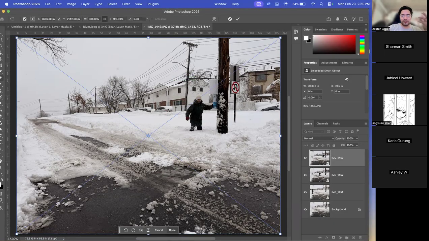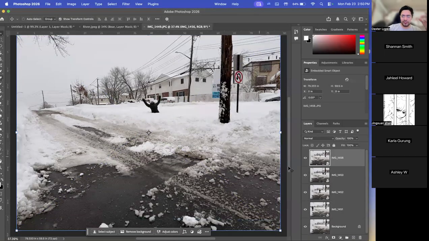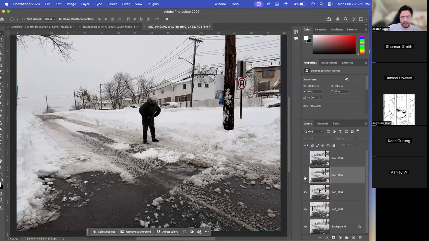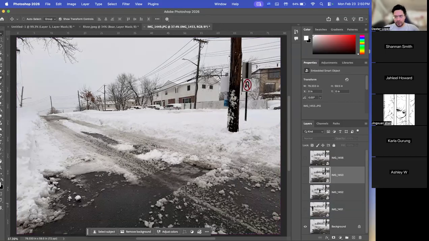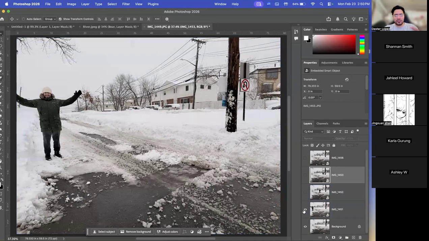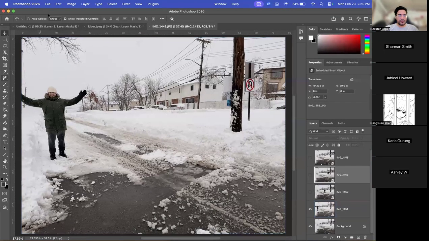Boom. I have a bunch of different versions of myself in the snow, right? Here's one photograph. Here's another. Here's another. Here's another. And then here's just a simple background one. So I have one, two, three, four versions of myself plus the background one. If I start with this image, I can just quickly make a selection of myself, right?